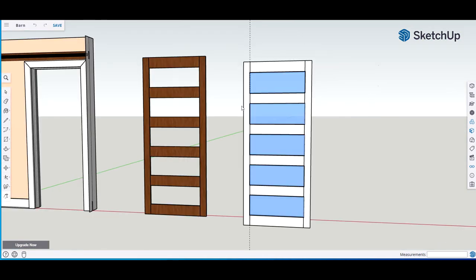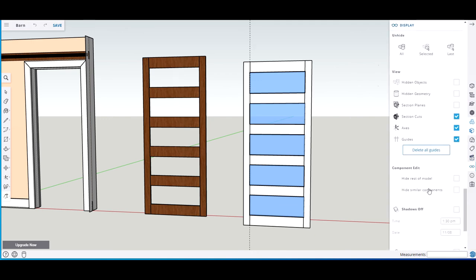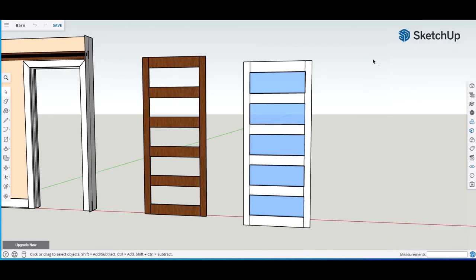So we are now done with our barn door. So we're going to do a couple more things here. I'm going to go ahead and delete this guideline. Well, we'll just go into this menu. Delete. Next, I'm going to color this. Now I'm going to click everything but the glass here, and then I'm going to make it the same color as that. So let's go ahead and do that.